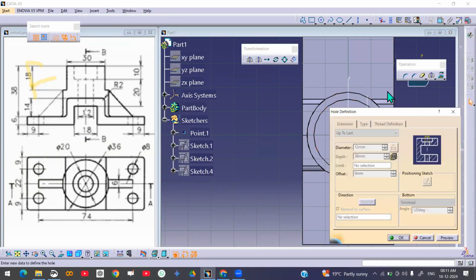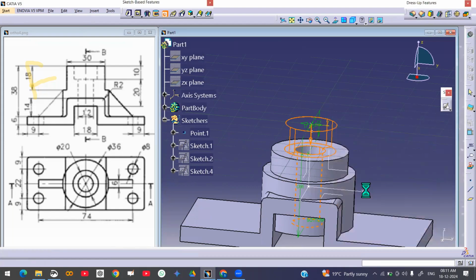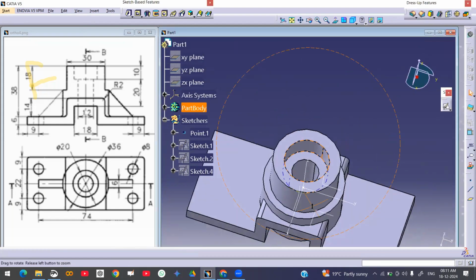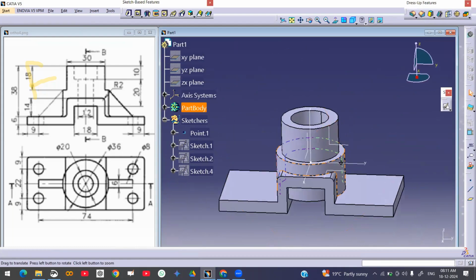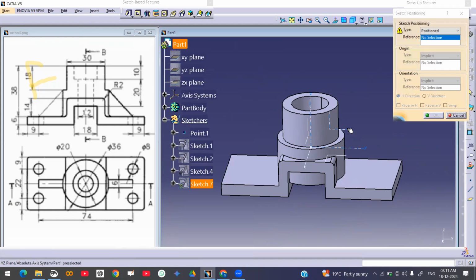What I do is I'll come outside. So now see the hole. You got it, right? So next you have to draw the stiffener. For the stiffener, again I go back to the sketch. I'll select the position sketch, select this projection point as this. Give OK.